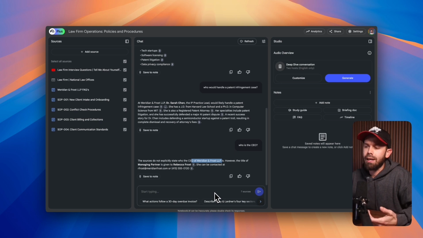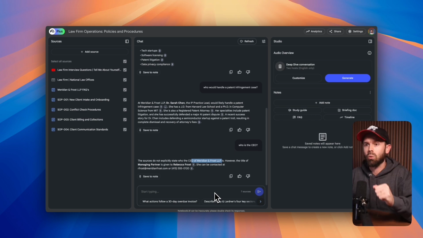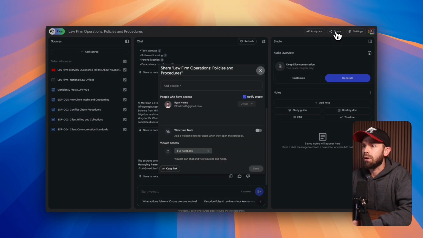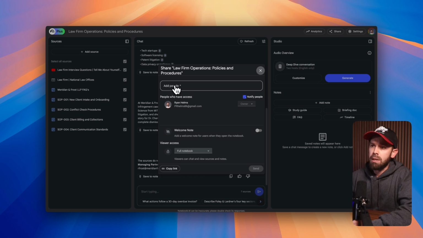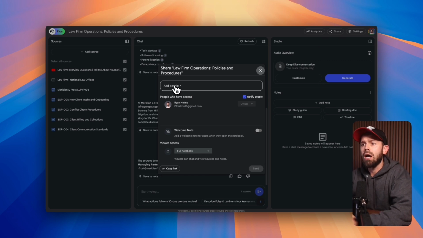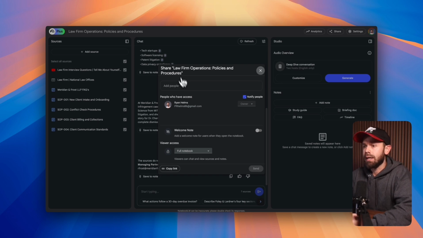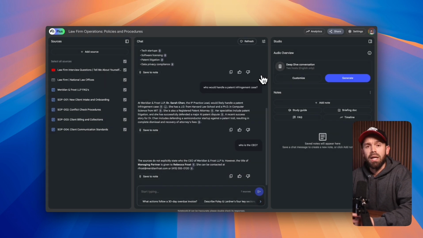Now on this one, we can't add in screenshots or things like that, but it is super powerful because we can add in the different media types and we can add in up to 50 different sources, which is great. And then you can come up here and you can share this. You can click add people. You could share it to all the people on your customer support team or whatever chatbot or AI agent that you're setting up right here is. And you can give them that full notebook.